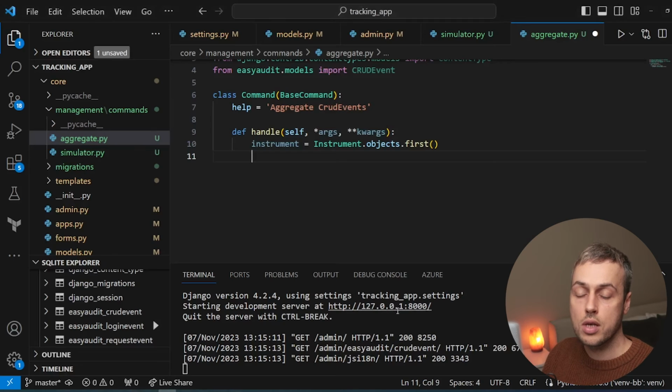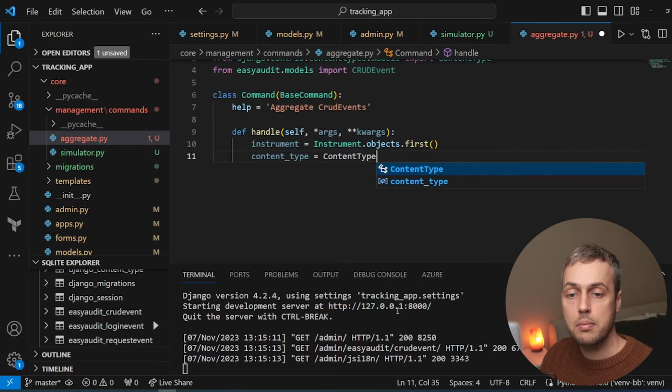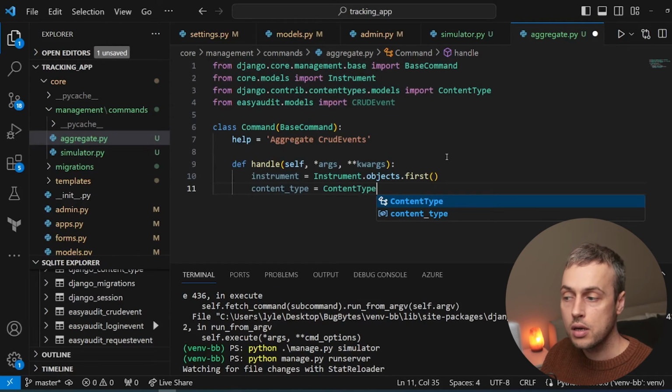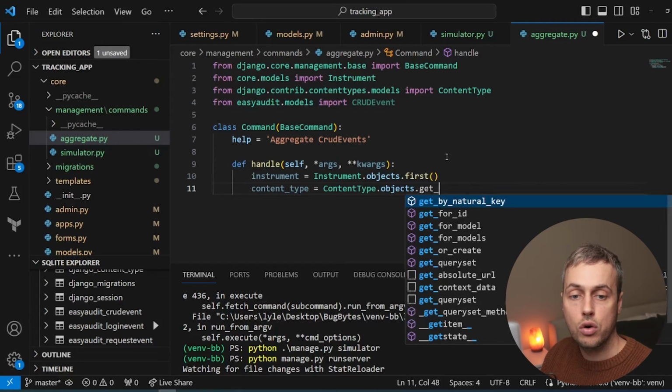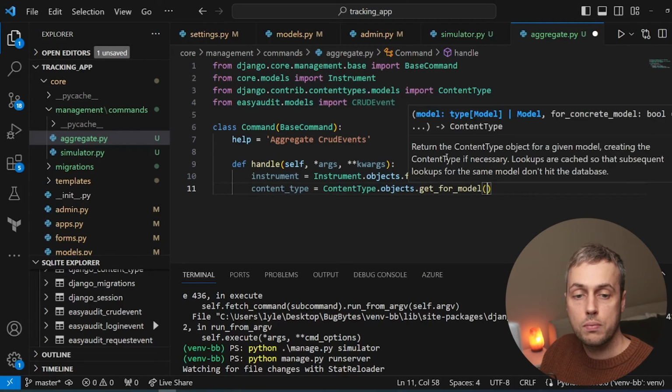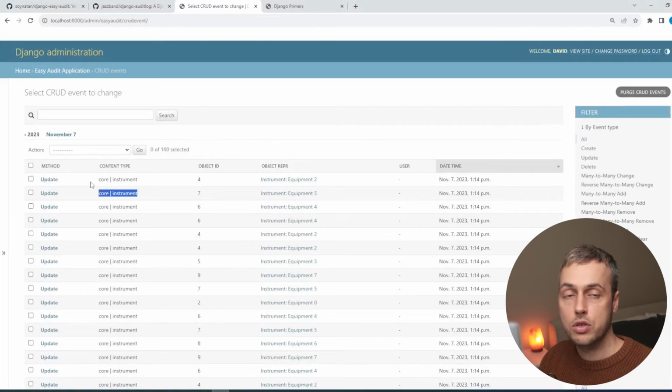So what we're going to do is use a utility function, and we're going to store the result in a variable called content type, and we're going to use that ContentType model that we imported at the top here. That has a function .objects.get_for_model. So the get_for_model function will take in a model instance in Django, and we already have that above. It's the instrument model, and what that's going to do is return the record from the content types table in order for us to use when we're filtering down these CRUD events.